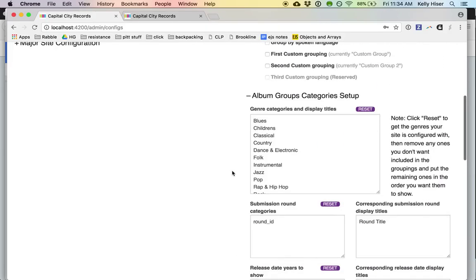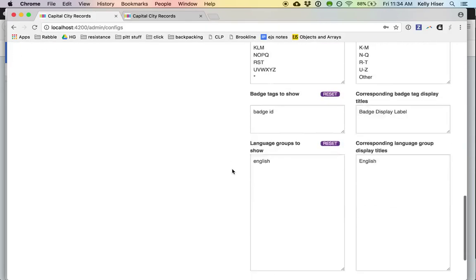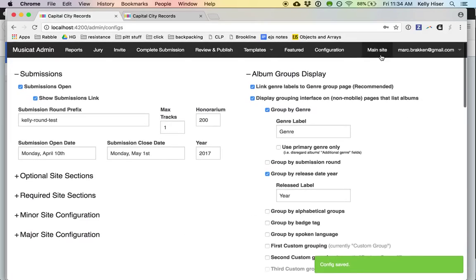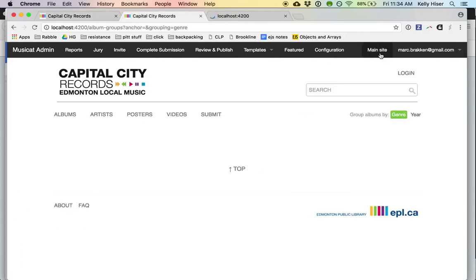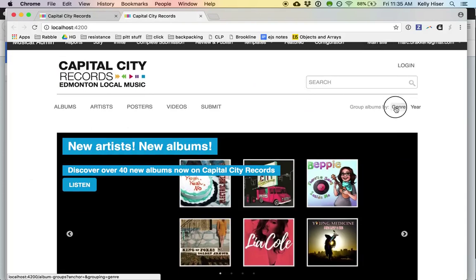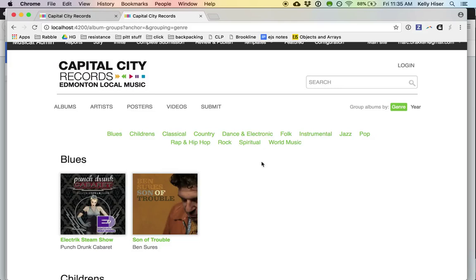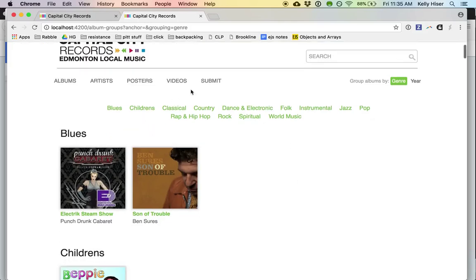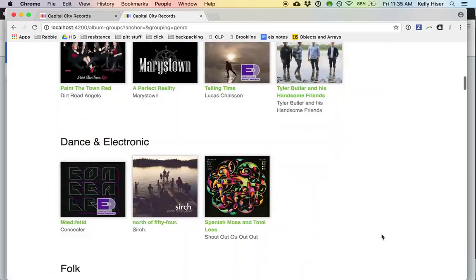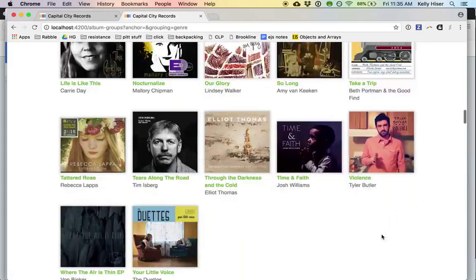So that's it to set up these categories. I'm going to go down and click Save New Configuration again. I'm going to go back to my site, and here are my groupings display, and I'm going to click on genre. Okay, and here we go. I have a list of genres at the top. If I scroll down, I see I've got all of the genres in my collection.